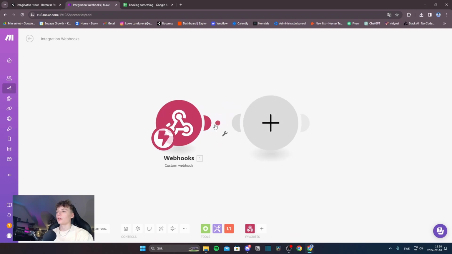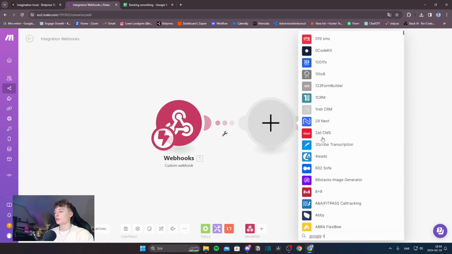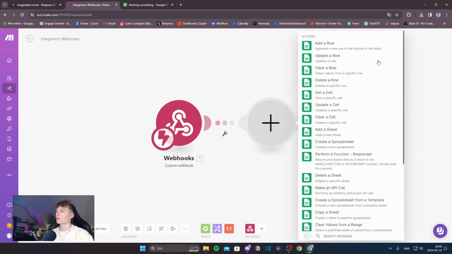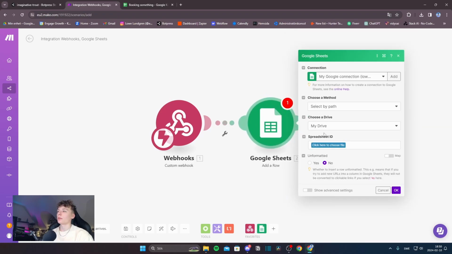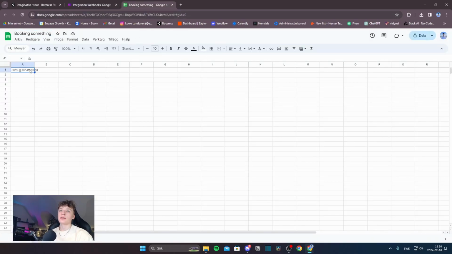And now we will add another module, and we are going to search for Google Sheets. And just add the Google Sheets, and we are going to add a row at the bottom of the table. And I'm going to go into my sheet, and I'm going to add my variables here. So person name, and I'm adding email address, and also phone number.